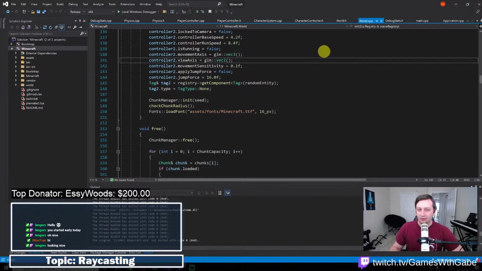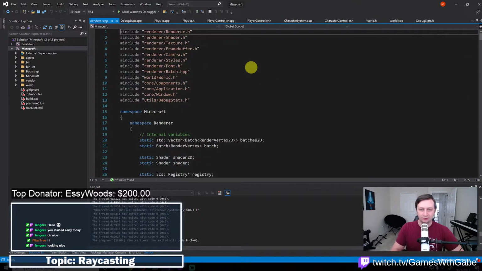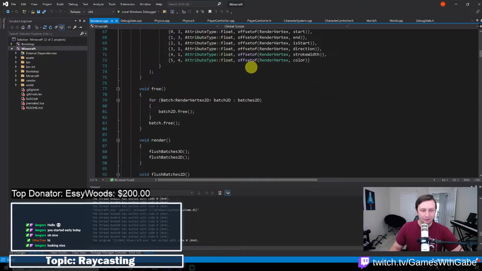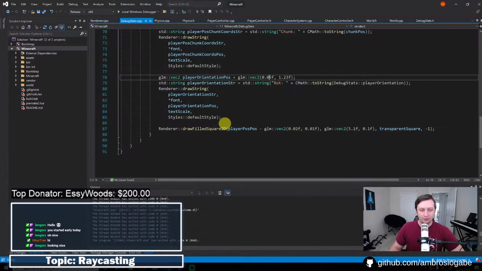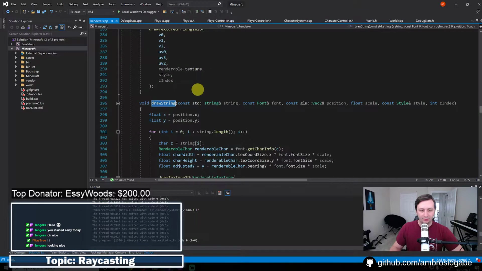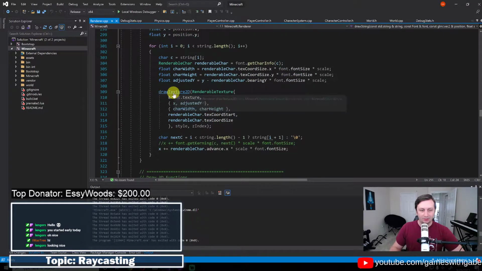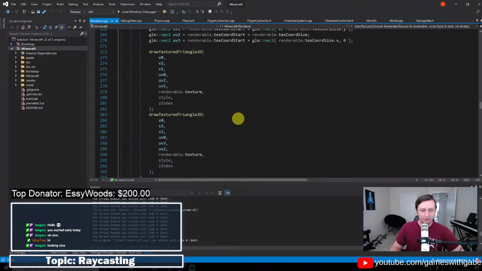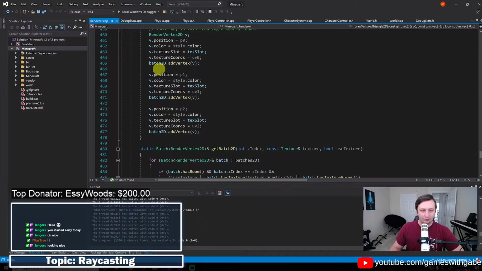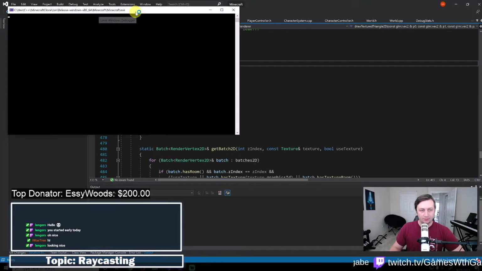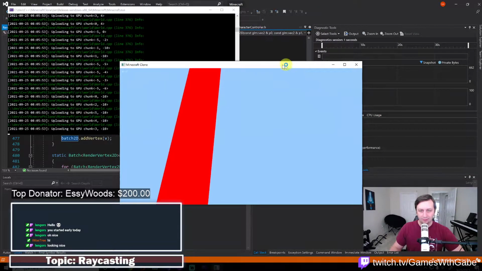Another thing that I noticed, which was kind of weird, is if I go into my renderer and we go down to, actually, let's go to draw string, I think it is. Inside debug stats, I'm drawing a lot of strings. If I go to draw string, this has a problem. And then if I go to draw texture 2D, this basically just draws a texture triangle. And then if we go down here, we have these 4 slots. So let me run the game again.